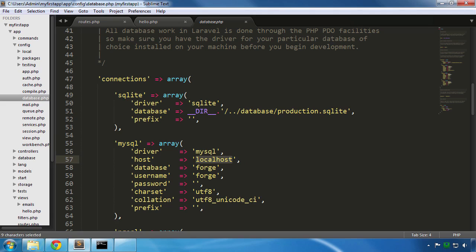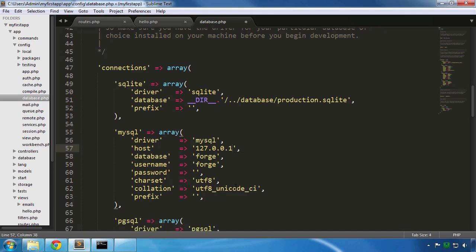One thing that I usually do is to change the localhost name for the host into the IP address of the server that is running MySQL, in this case the local computer. By doing that, I try to avoid some minor problems that I had with Laravel when using localhost as hostname instead of the IP address. So I will replace localhost with 127.0.0.1, which is the default IP address for localhost.